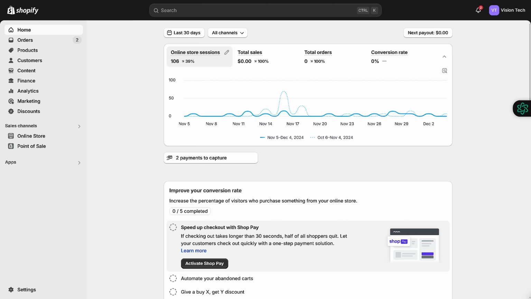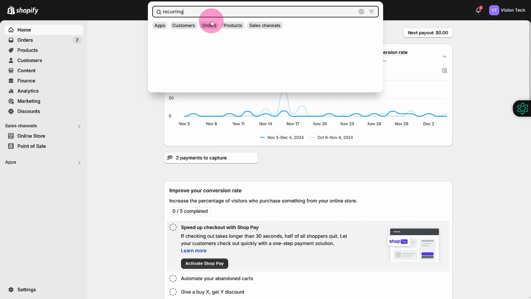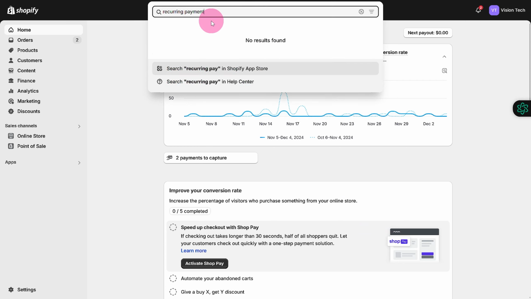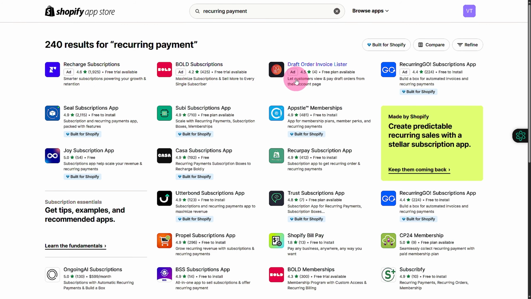So to set up Shopify recurring payments, all you need to do is head over to your top search bar and search in here for recurring payment, and simply search that in your app store. Just wait for a couple of seconds until it loads up.